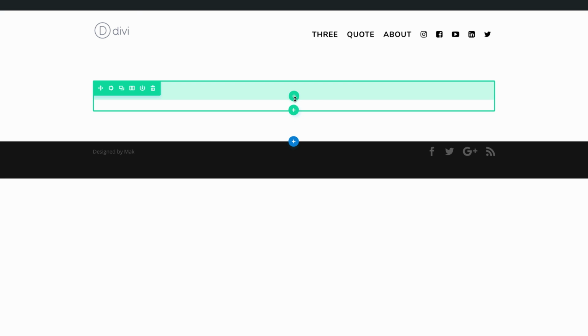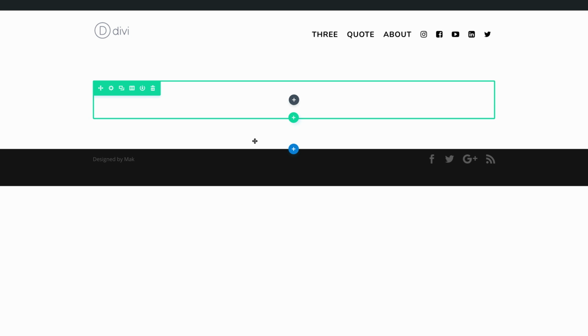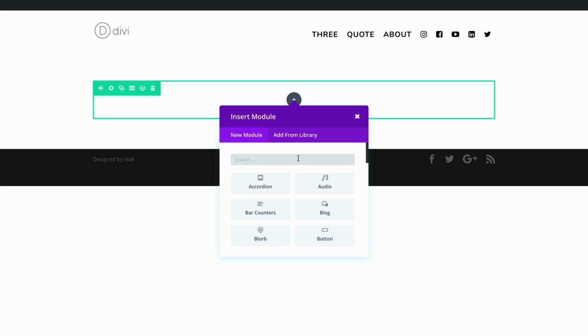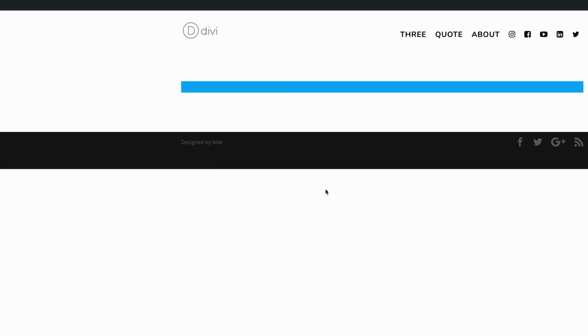So the first thing we're going to do is we're going to come over here and add our columns. So I'm just going to click this plus button here, click on single column, click on the plus button again to add our module. And the module that we're going to use is our post slider. So I'm going to click on post slider.